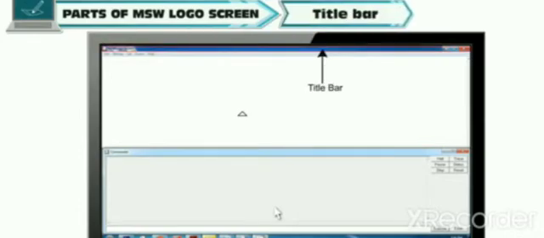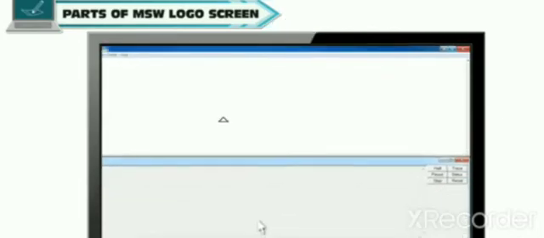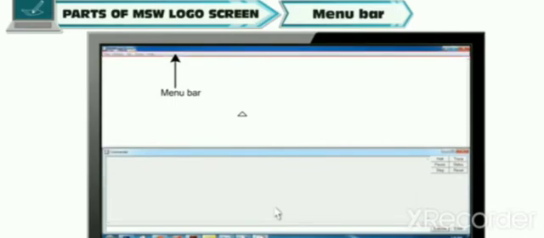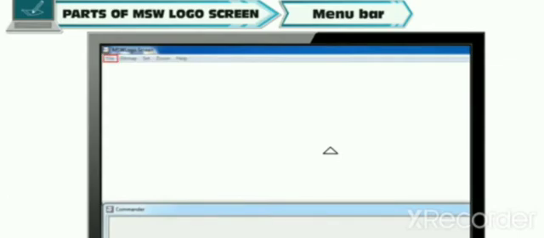Parts of the MSW Logo screen. The parts of the MSW Logo screen are: Title bar. The title bar has the window name and 3 buttons for maximizing, minimizing and closing the window. Menu bar. It is located just below the title bar. It has 5 menus: File, Bitmaps, Set, Zoom and Help.